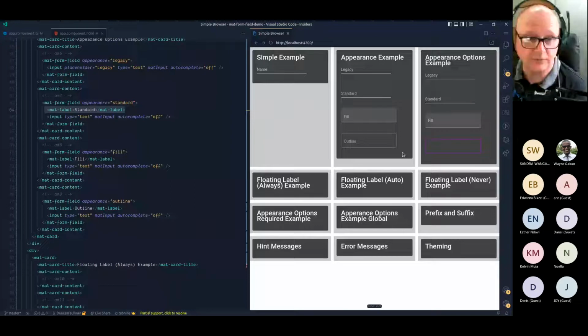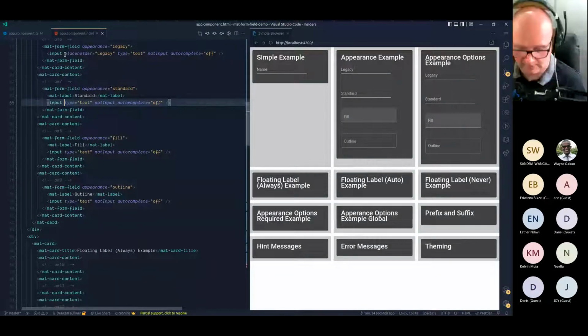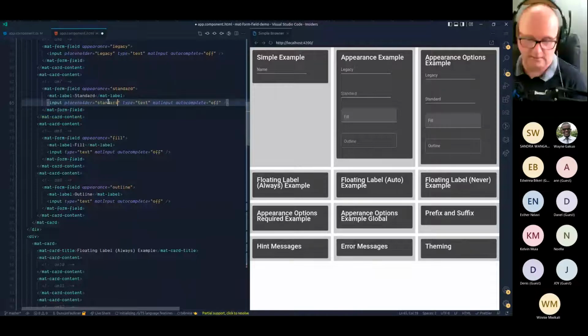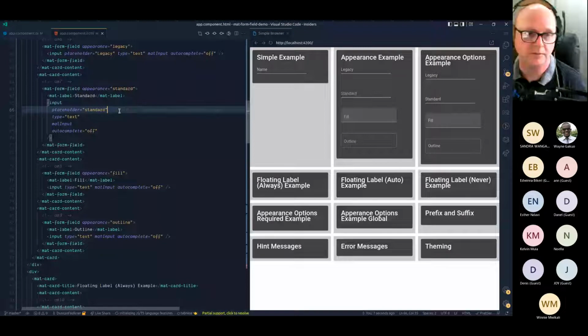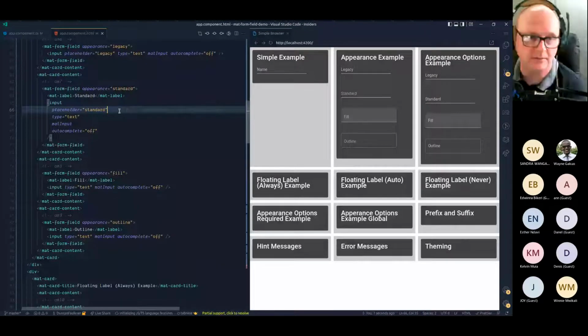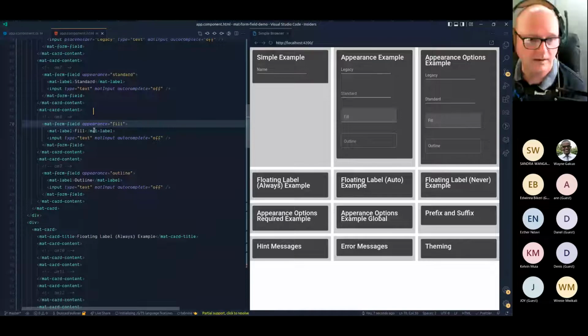We can still put a placeholder in there as well if you wanted to. For instance, I'll just copy that in there and quickly do that on the standard. If we do put a placeholder in there, it just remains there as a placeholder as well. So you can have both, but only a mat label will be promoted to being a floating label. That's exactly the same for standard, fill, and outline.